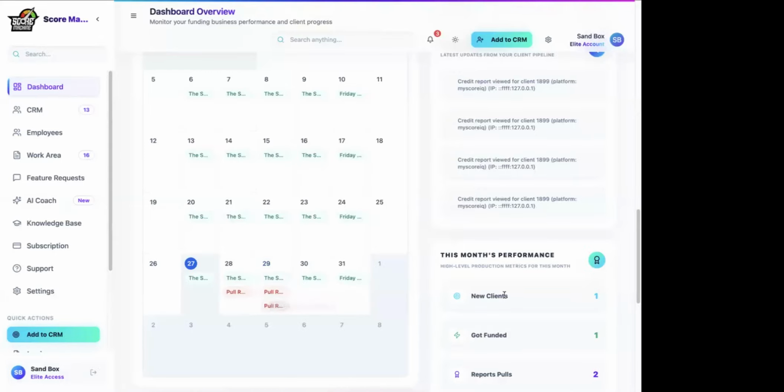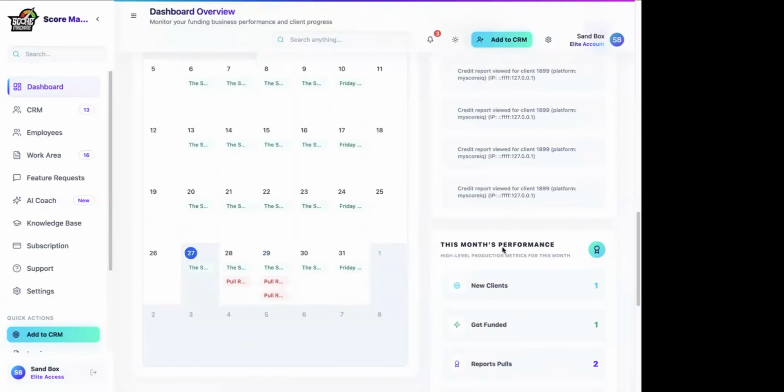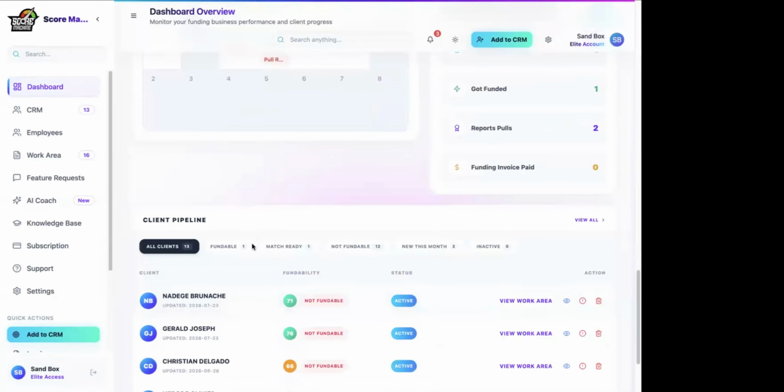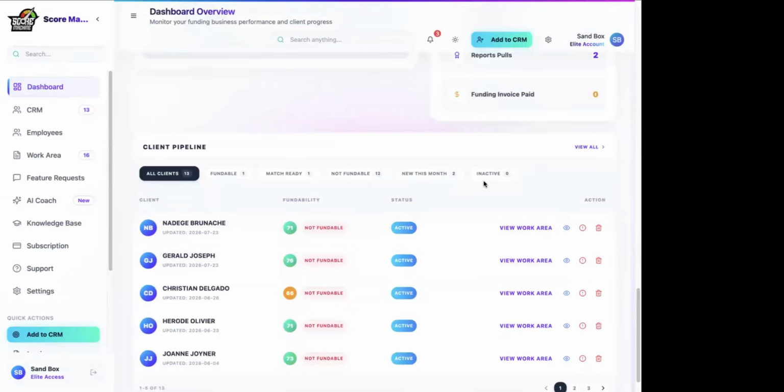All right. Recent activity is located here. This month's performance is located here. Your client pipeline is broken up into all clients, fundable clients, clients that have already been matched with institutions, clients that are not fundable, any new clients for the month, and then any clients that you've made inactive. Now, also down here in the pipeline, you can go directly to the work area for these specific clients. You can review the profile here. You can delete their login if you did provide them with that client login link, or you can delete the client in its entirety. Okay, so these are the different tasks that you can, in fact, accomplish here down in the client pipeline area.